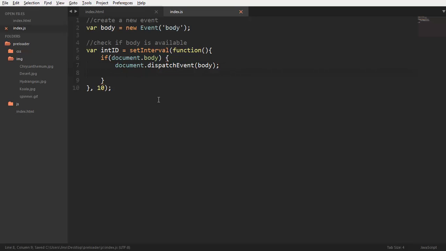And we also need to remove this interval. We need to stop it from executing these commands every 10 milliseconds. So that's why I actually stored this in a variable. We could have done this without it, but then it would run until we close the page. So for that we use the function clearInterval, and here I'll just pass the int ID.